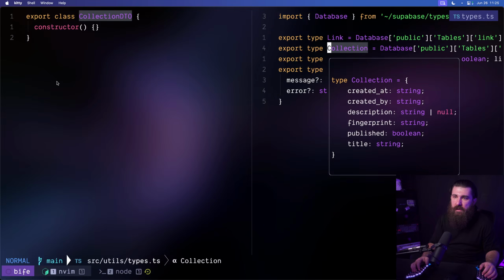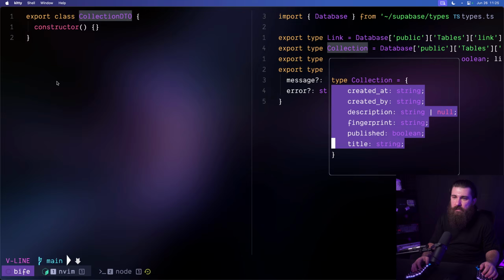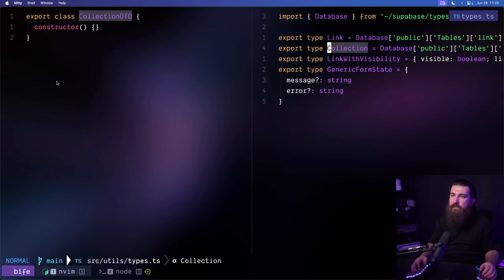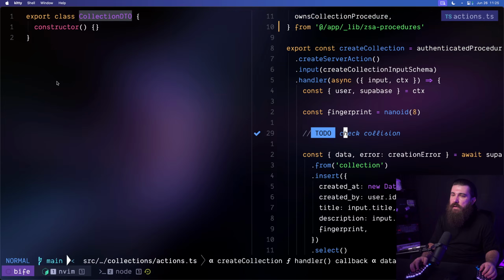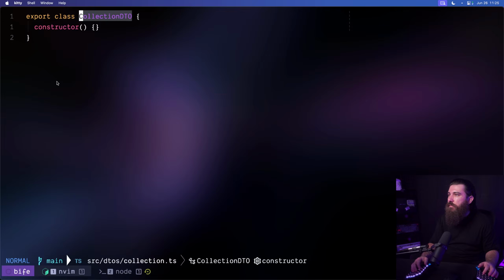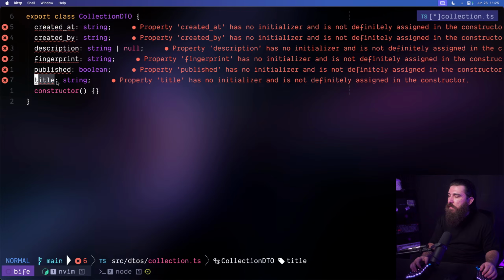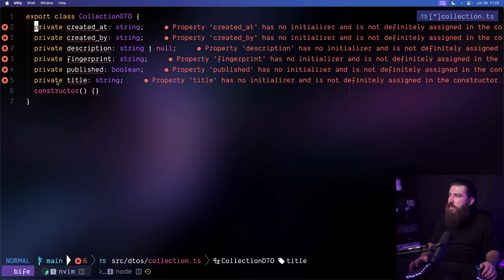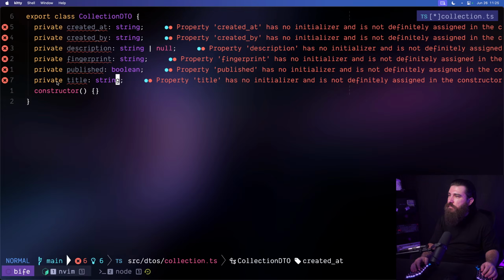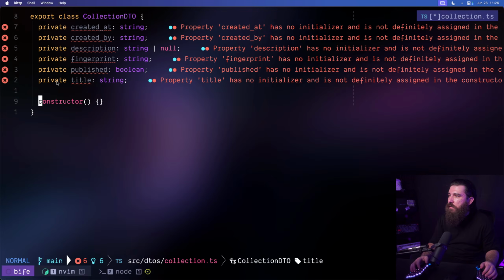Created at, created by, description, fingerprint. You see that? We need this basically. That's what we need in the collection DTO. Let's also make all of these private. Fingerprint is the ID. Description can be null. Title, all good.